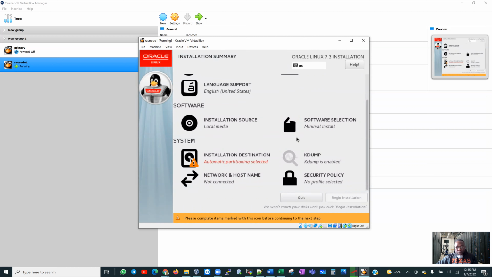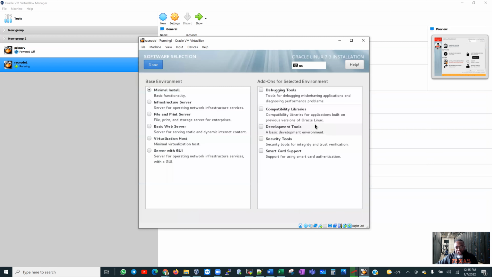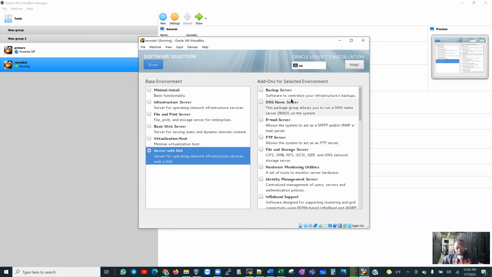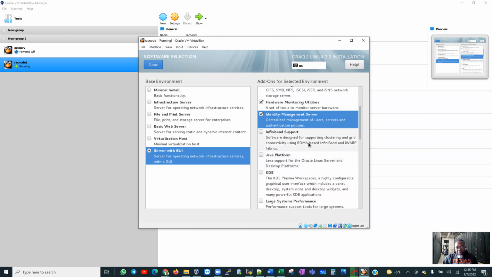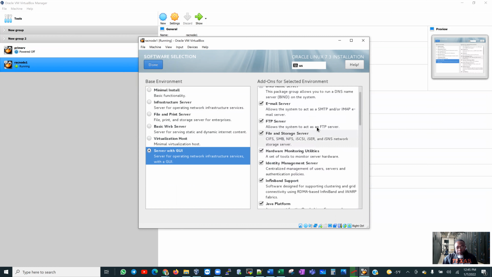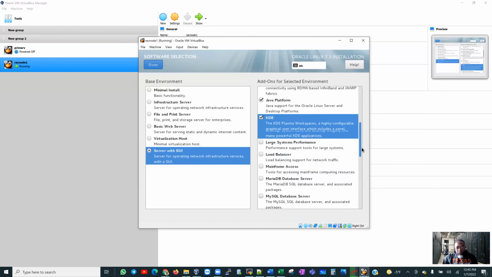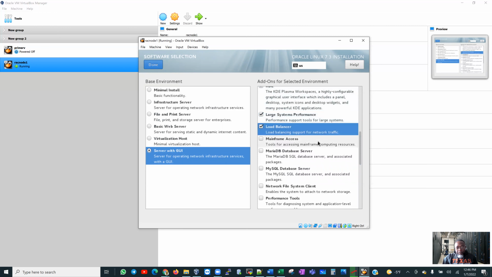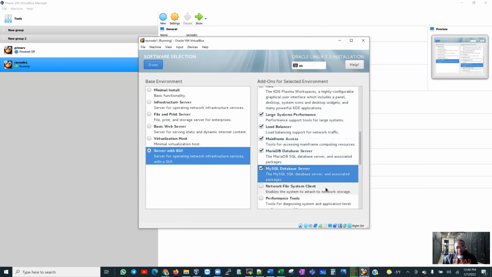So in software, the installation, I would go with software selection. And what I'm trying to install here is a server with a graphical user interface, server with GUI. And again, if you watch my previous video, I'm not going to be picky about the options that I choose. I select everything just to make sure that every option that I need is installed. I would scroll down and make sure I pick everything that I need.